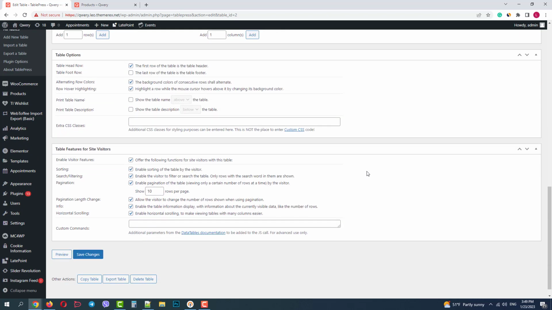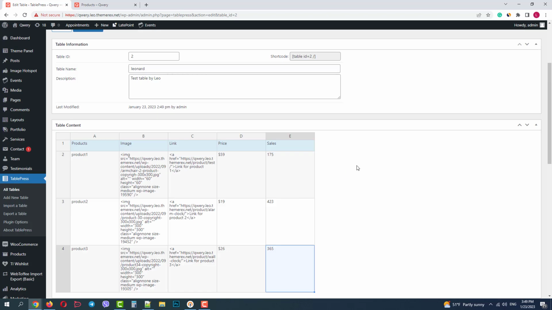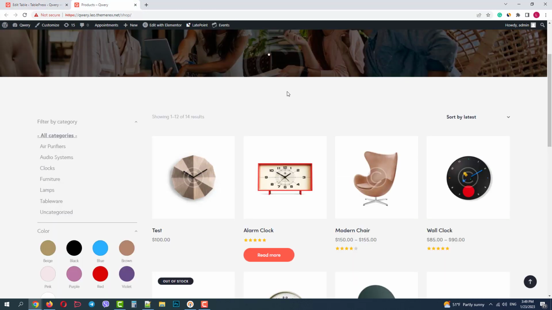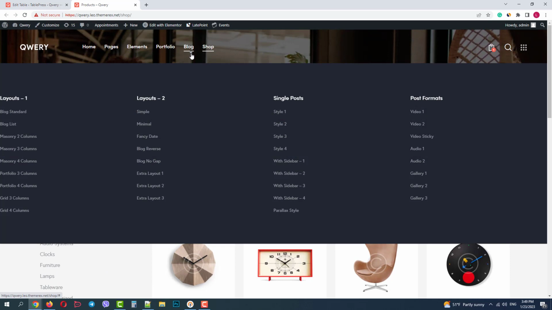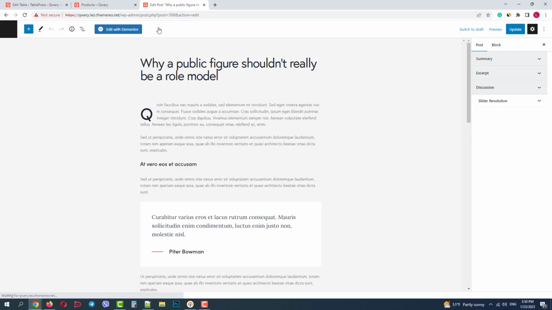Now we need to save our table by clicking on the Save Changes button at the bottom of your screen. Now let's copy the shortcode of our table. We will need it to add it to our post. On our website, let's open an article, then click Edit Post.